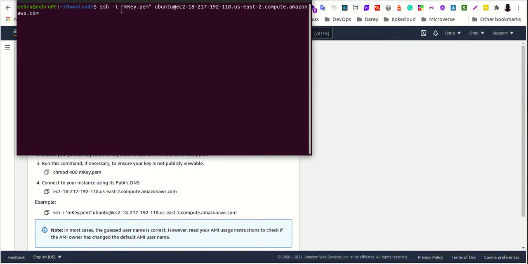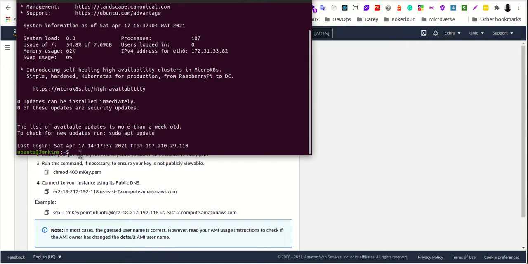So this string, this mkey.pem is a file that I already have inside of this download folder. It's like an identity file. Instead of username and password, I'm going to be using a .pem key, and if I hit enter, it's going to connect to the machine. You can see I'm already connected to the Jenkins machine.